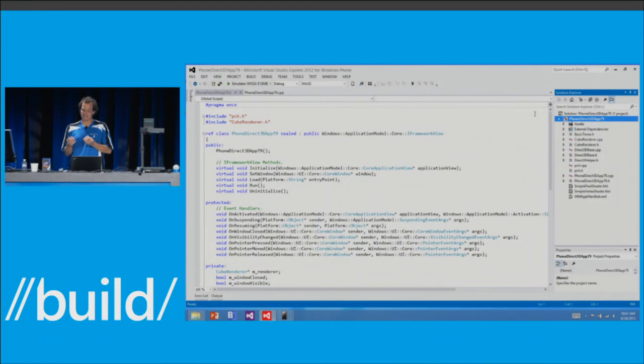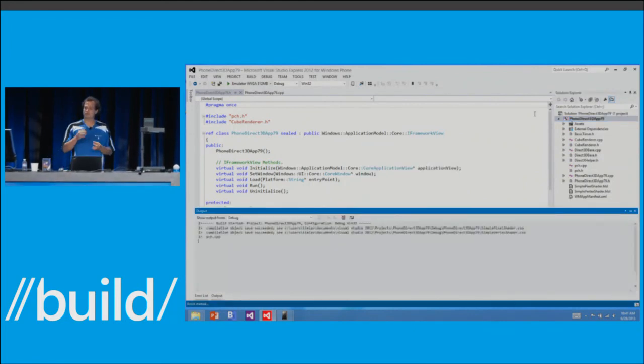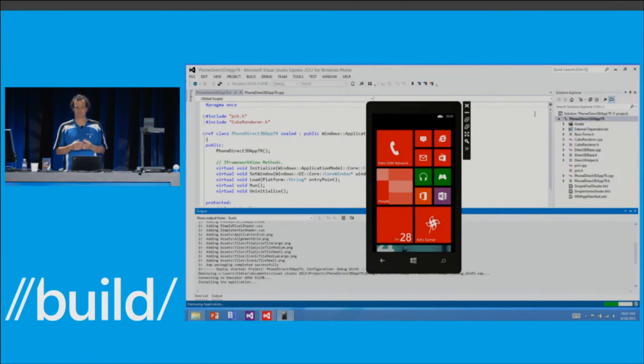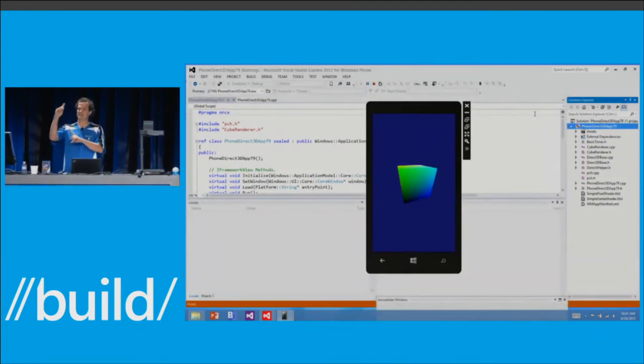This template, and I'm going to go ahead and run it while I talk a little bit about it. And I'll walk through some of the details of the code in just a second. So the template looks deceptively simple. All the template does is pop up a cube and spin that cube.